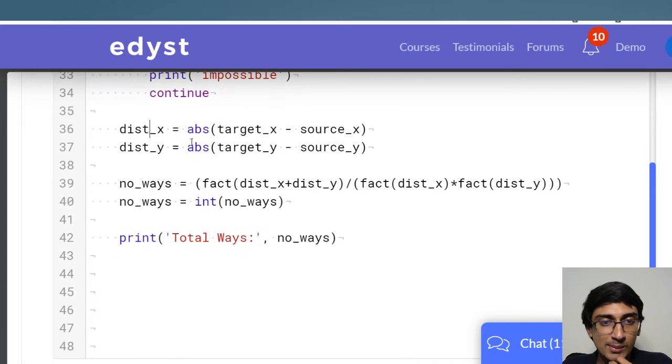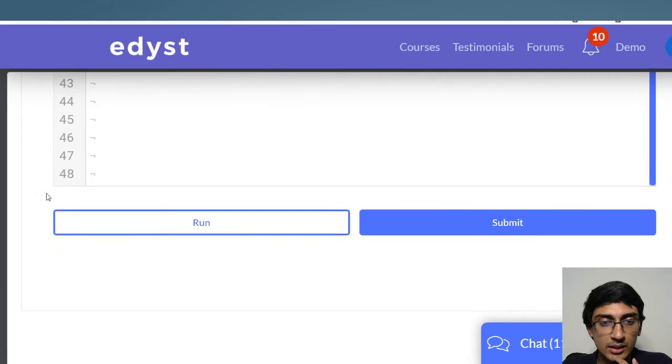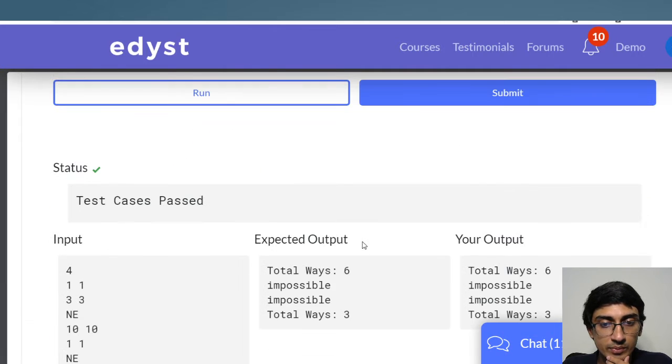So we calculate the absolute difference between the target and the source, and for y also. Like I said, dist x plus dist y is the length of the path, so we take the factorial of that, and then we also take a factorial of each repetition. So dist x is how many easts or wests you'll need, and dist y is how many norths or souths you will need. And if I run the test cases, we get this.